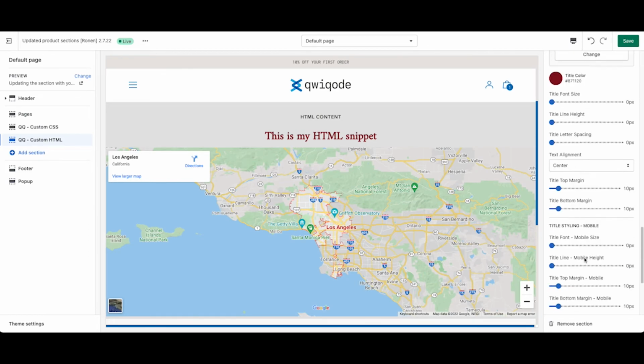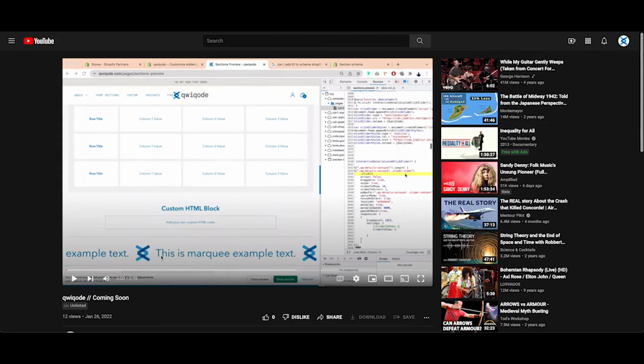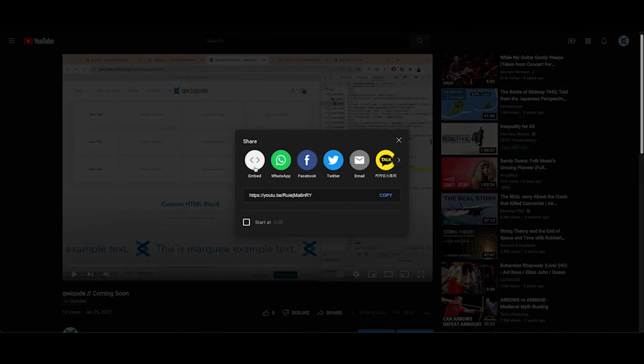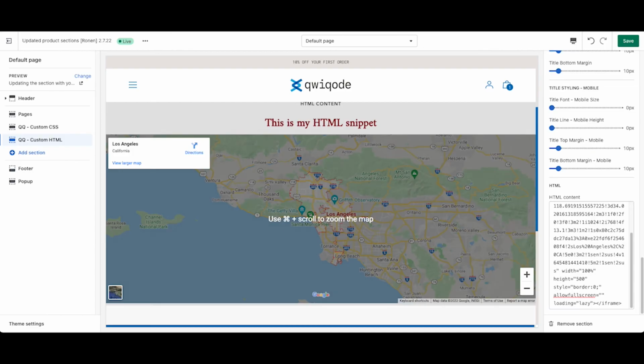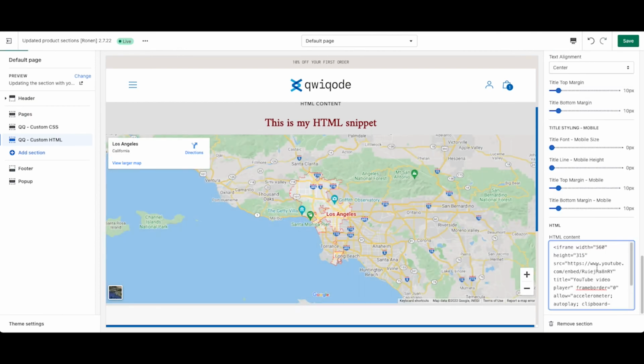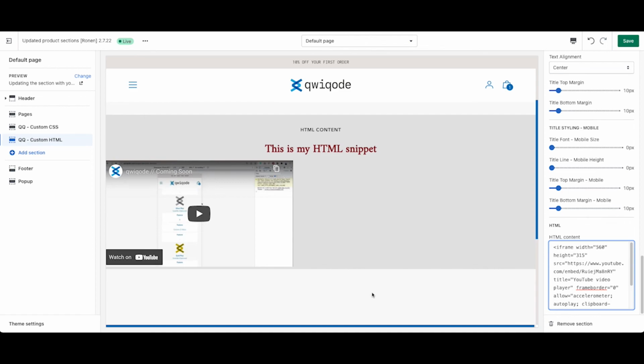Just like we put in a Google map, we can also go in and take a video from YouTube or any other iframes or something that another service allows you to put in. You click share. You have this embed option. You can take this code and the same thing, go into here and put in a video, and you get it right there.